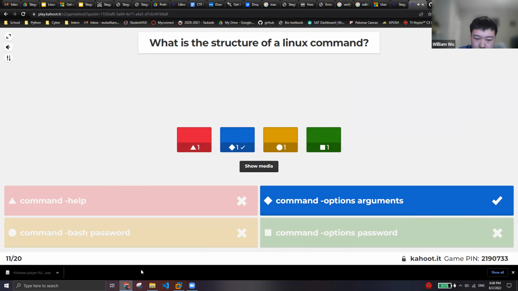Okay. Yeah, they all look kind of similar, but it's just command, dash options, arguments. Not much to say about that.